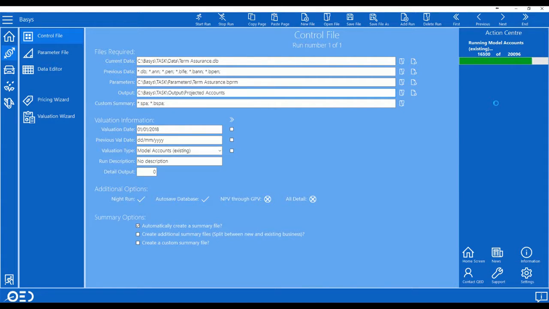The coding behind Basys is done to perform the runs as quick as possible and will take advantage of multiple cores on a PC where available. Model accounts, however, do take slightly longer to run, as Basys projects the best estimate assumptions and then does a full recalculation of the reserves at each projection period in the future.